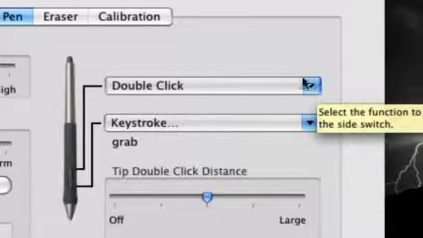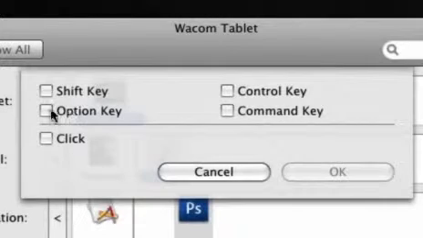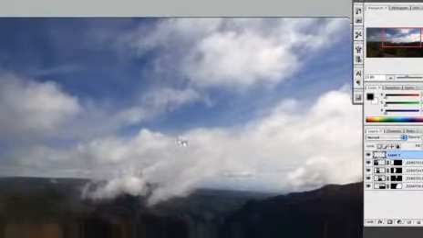You have two buttons on the pen, and to set the top of the side switch as the Alt key, you will choose Modifier rather than Keystroke. A spacebar is a keystroke, while Alt, Control, Shift, and if you're on a Mac, the Command key are considered modifiers. Now you can see what happens when I use the side switch.